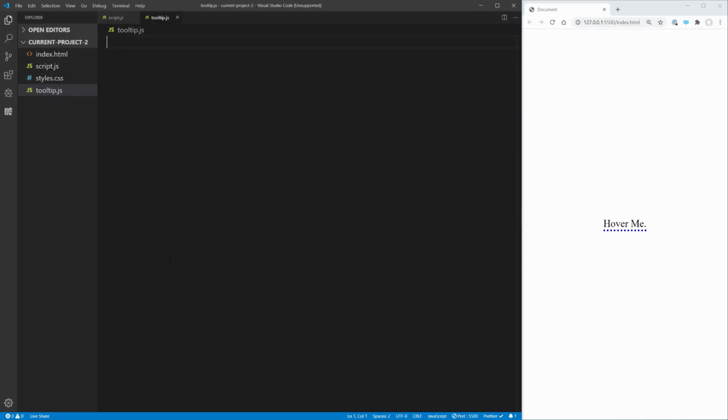So now inside of this tooltip.js file, I really want to think about the use case of this tooltip, like kind of what is the most basic way that this tooltip works. And essentially the way it works is we have our mouse.